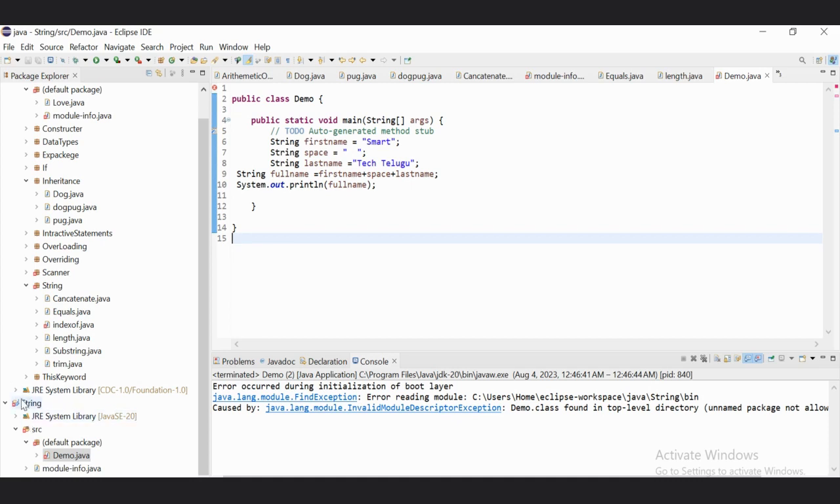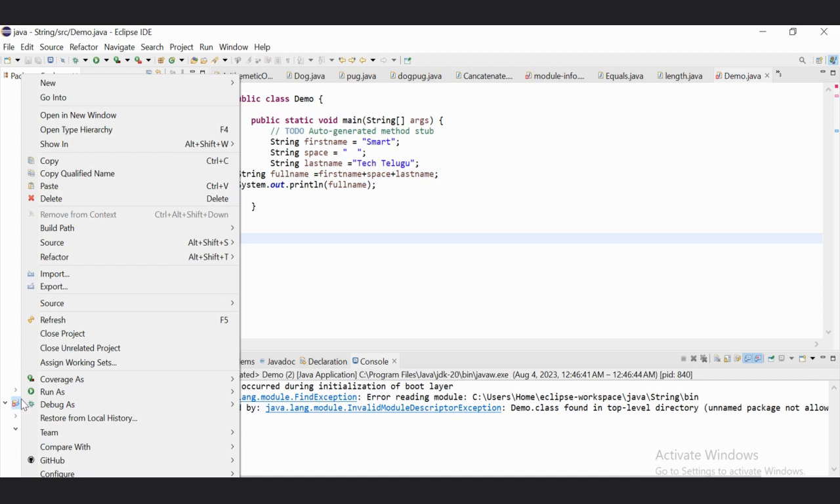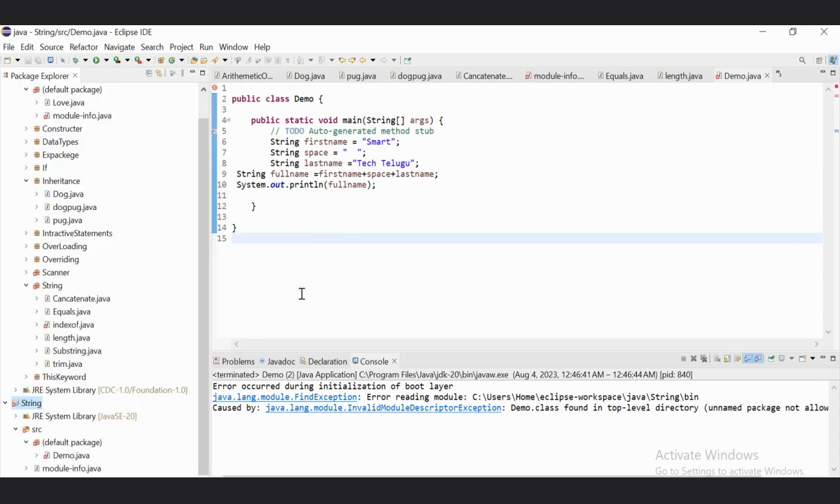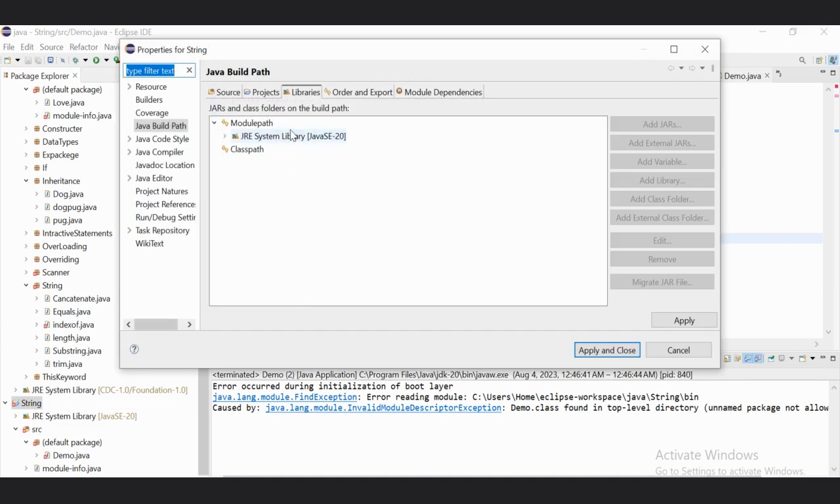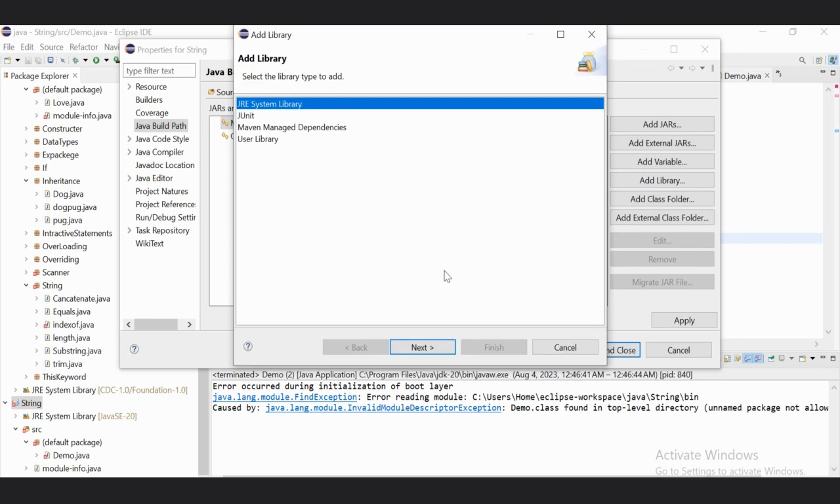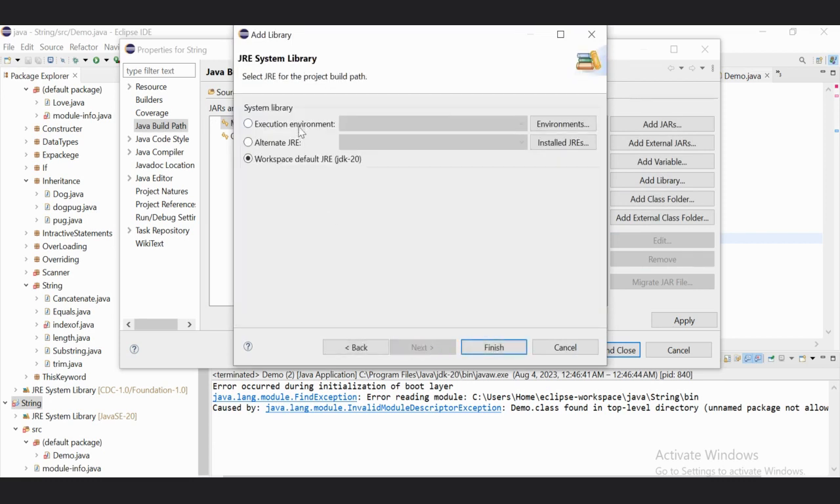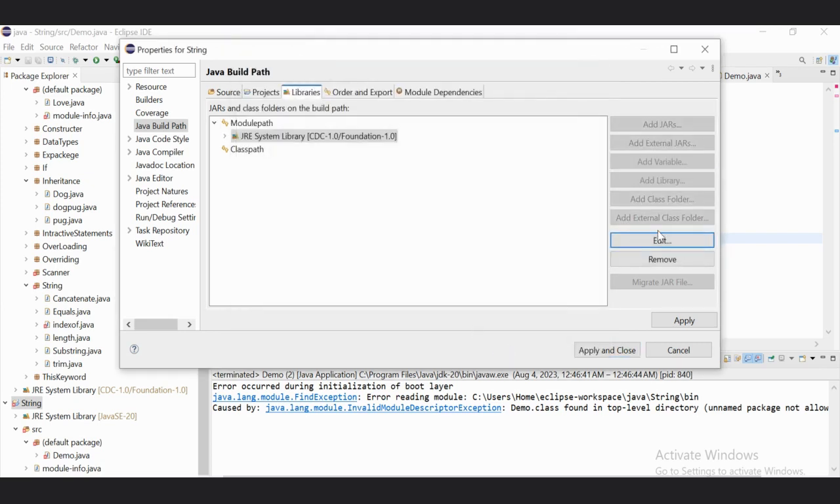So now I'll tell you the process. Go to the project, and next go to build path, then configure build path, and here in module path we need to remove this library. Remove it, select module path again, and add library, JRE system library, and we need to select the execution environment, finish it, apply and close.